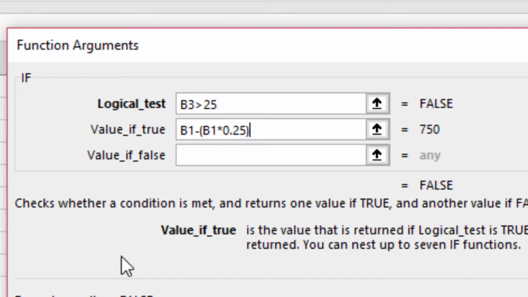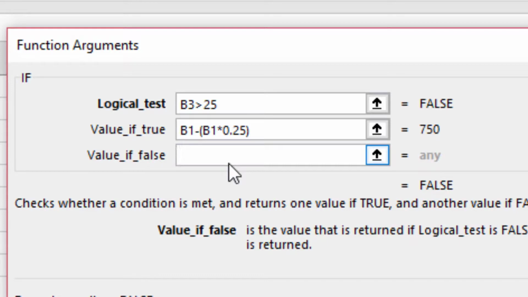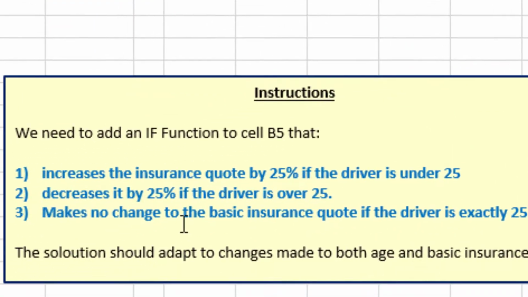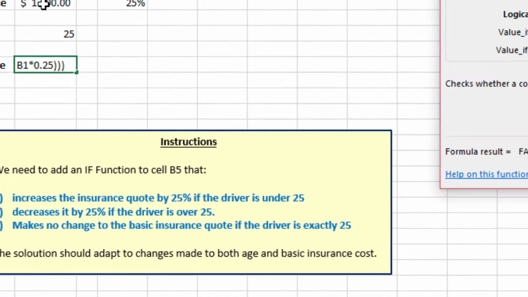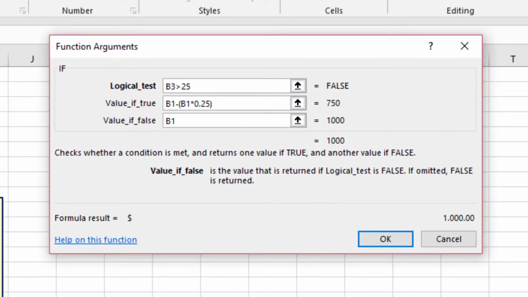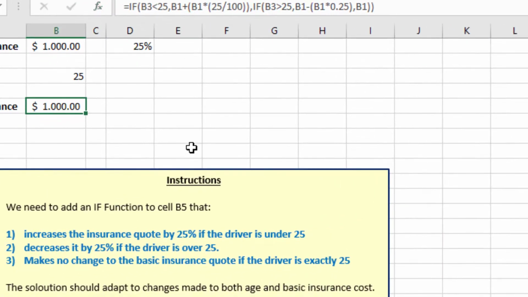Okay, this will work. We've evaluated when the driver is older than 25, and when the driver is younger than 25, but what's left now is when the driver is 25 years. So what have they said? It says there's no change. I just have to display this value here. Then click OK. That's why it's displaying the same value here, because the driver here is 25 years old.